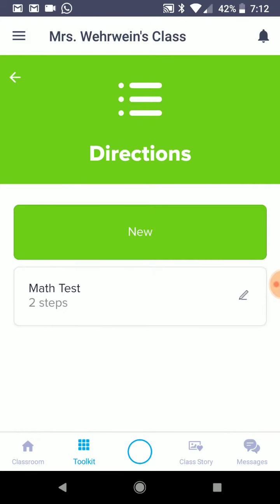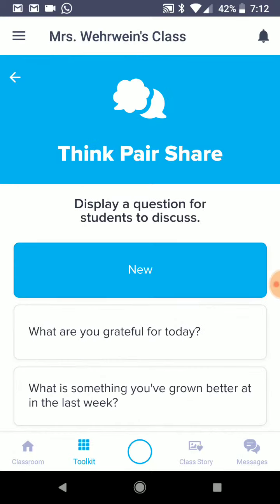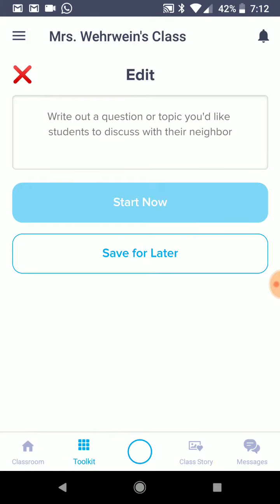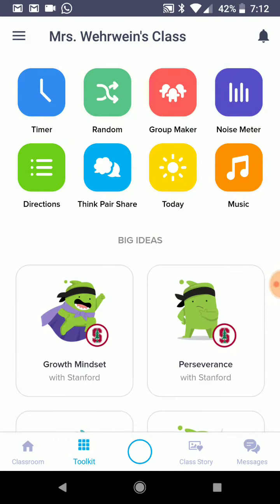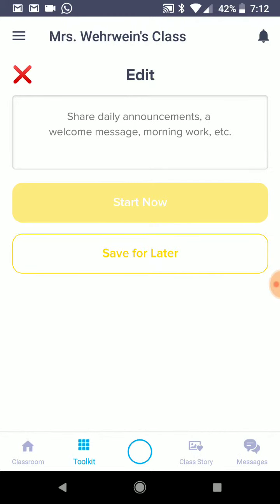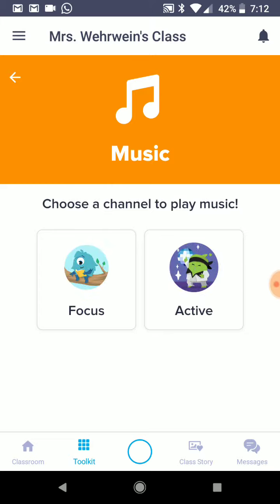Directions, also, like I said, if you pair with a computer, then like I've already created directions to a math test, then you connect to the computer, whatever shows on your phone will show on the screen, X. Think, pair, share gives you some suggestions, or you can hit new to create your own, X. Back. Today, new to create morning work or a special message or announcement, X. Back. Music, play some music to help focus or to get some wiggles out, back.